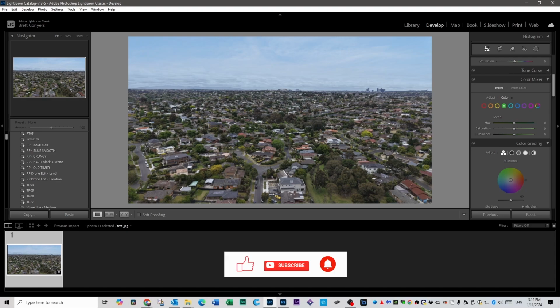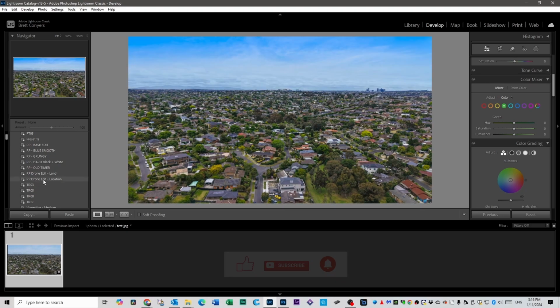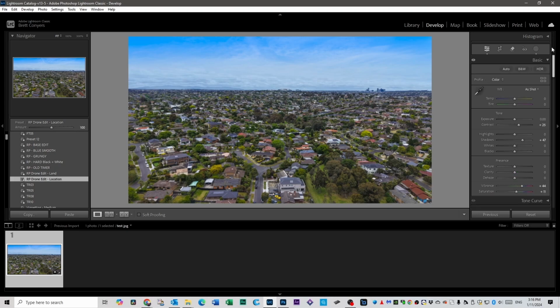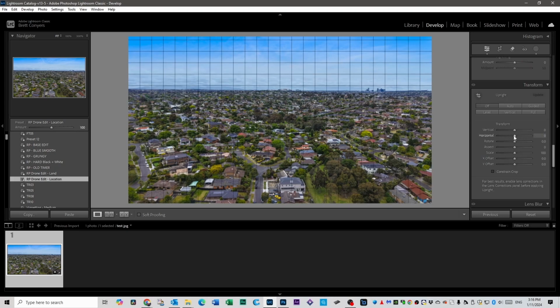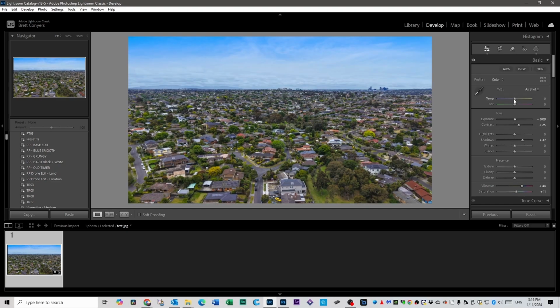But in that 11 template super pack, you get 2 presets. One is drone edit land and one is drone edit location. Let's do the location one now. If you just click on it, you'll see that it's basically edited that photo for you already. Then all you have to do over here is any cropping or alignment you might want to do to make it a bit straighter. Horizon's a tad off, and also it's a bit too blue, so you can just move to the yellow a little bit, like so. And then you've edited your images in one click.